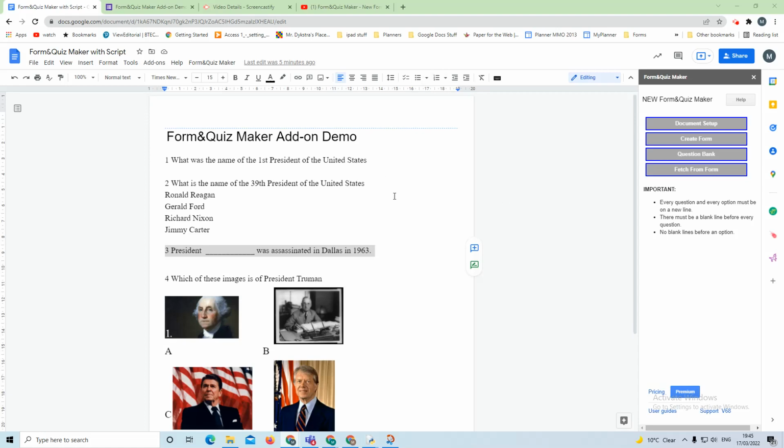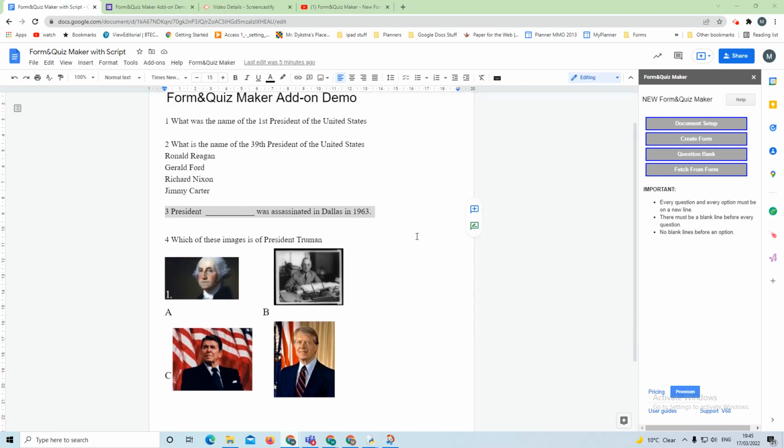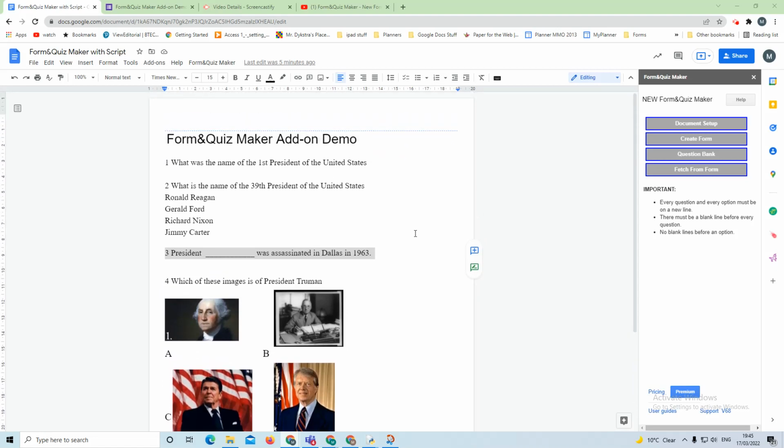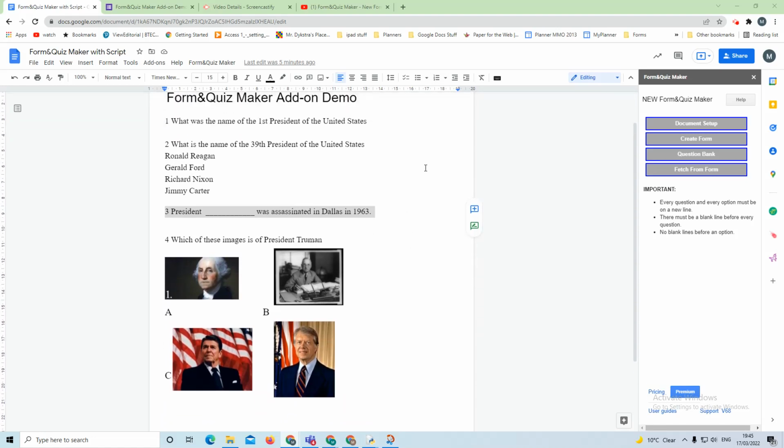So this is a simple, very short form just to show you some of the features. There's only 4 questions. I timed myself. It took about 15 minutes to create this as I'd want to create it in Forms. And I'm just going to show you this is a quicker, easier way to do it. And it takes about 5 minutes if you're not demoing it to someone.